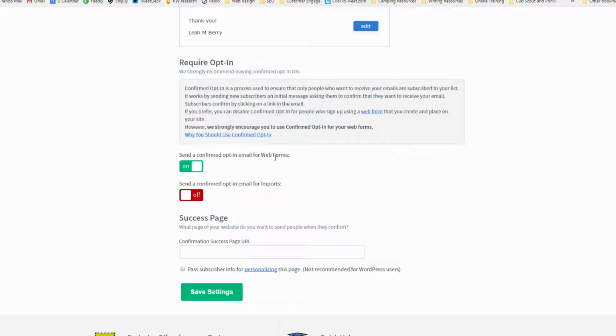So this is if they sign in through a web form on your website, do you want to have them do the opt-in? By default, it's set to on. AWeber and most email service providers highly recommend doing the double opt-in. It keeps your email list clean, because people often will enter junk email addresses to get your gift, and then you start sending out emails to junk emails, and it can get you on spam filters.